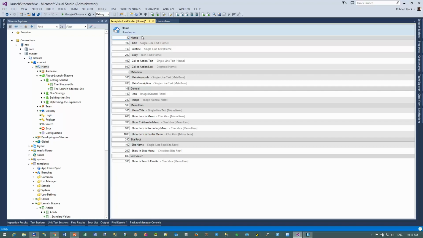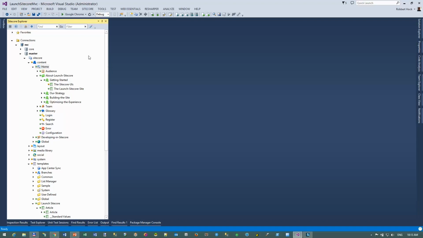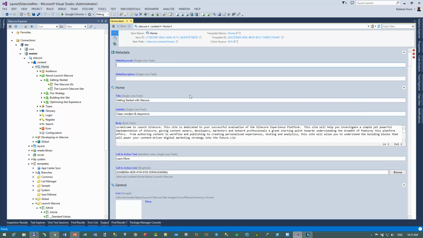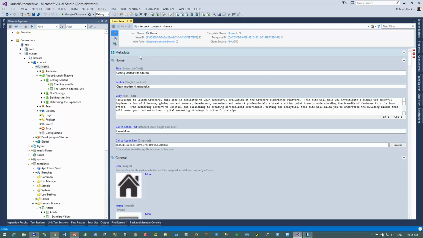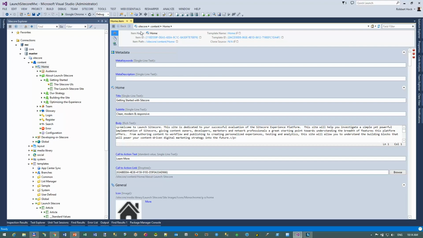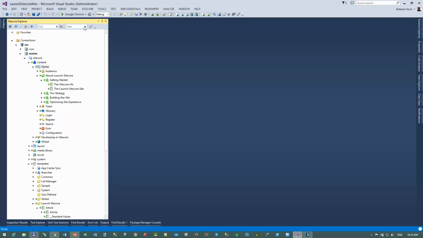Let's now adjust this homepage to 50. This metadata will be sorted as 0. So let's save this. Let's close all documents and let's open the homepage now again. And as you can see now, the metadata is now at the first template section, and the home is now at the second template section. So that's it for templates.